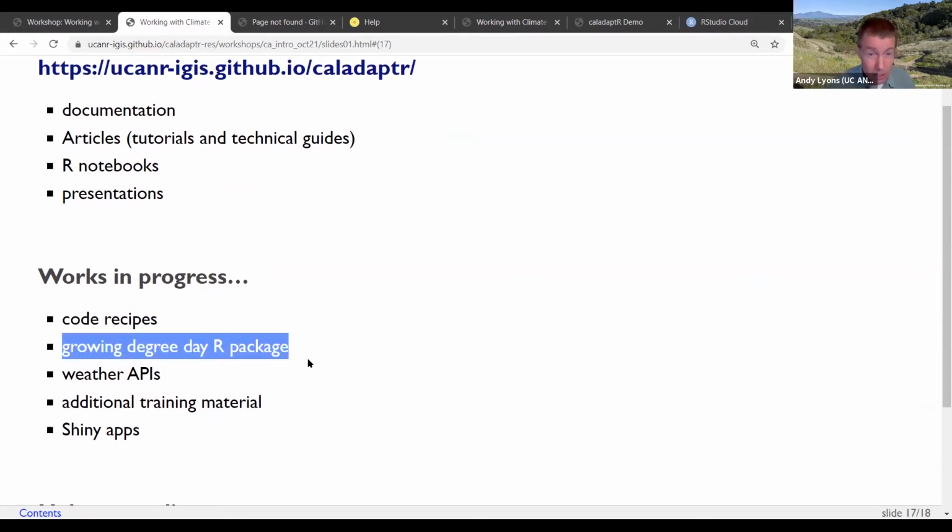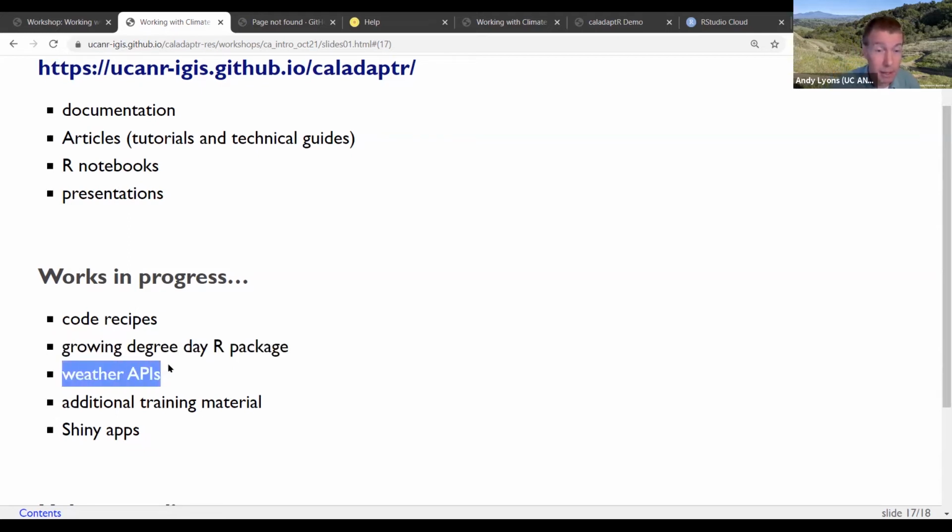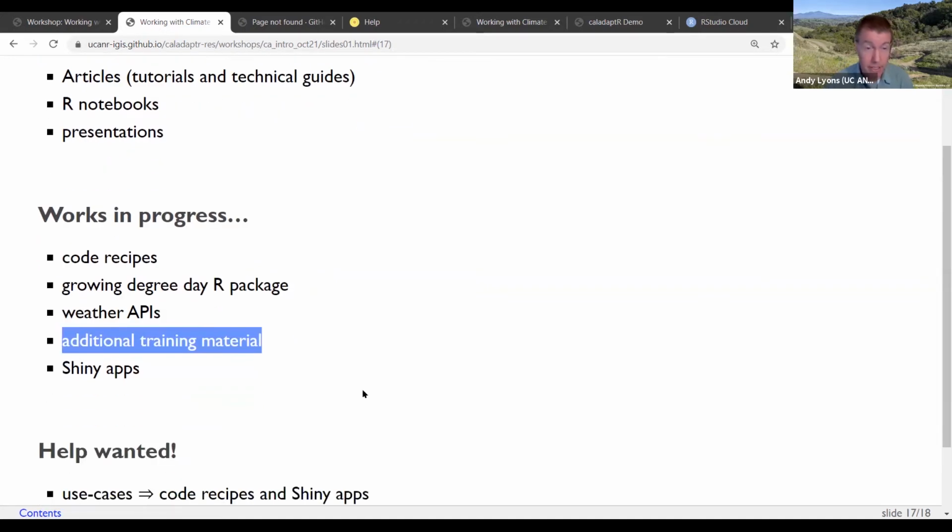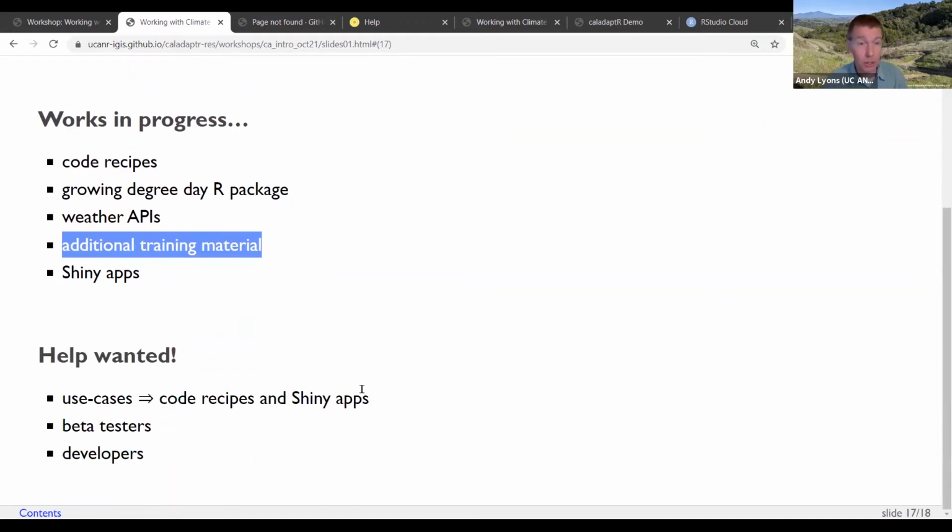Some things I'm still working on for the rest of this year: putting together an R package for growing degree days. There's like 9 different ways that you can compute growing degree days, so there'll be an R package that'll make those easy to do. Working with weather APIs, we'll be doing another version of this workshop coming up sometime later this year or early 2022. And I've got some more Shiny App projects that I'm working on.